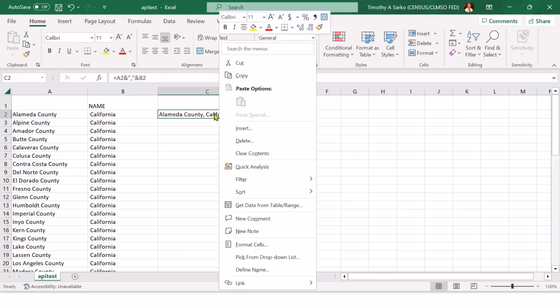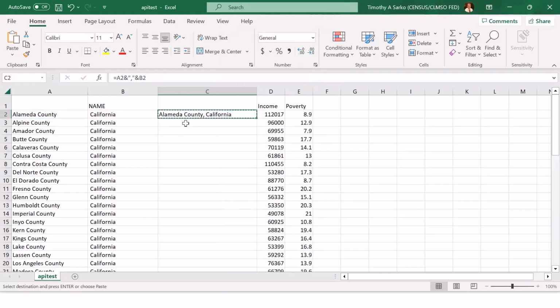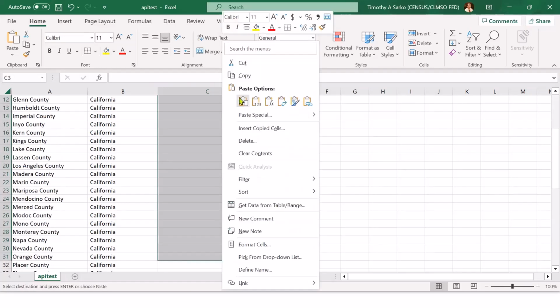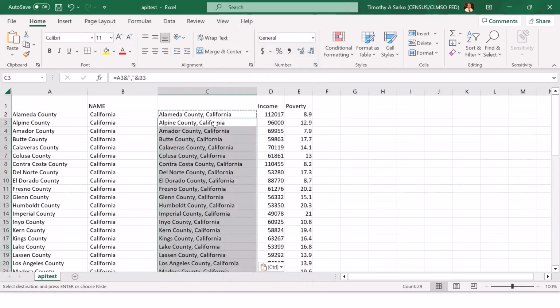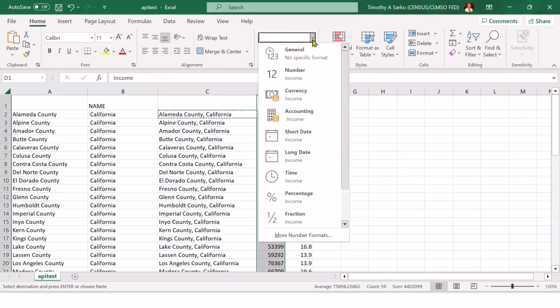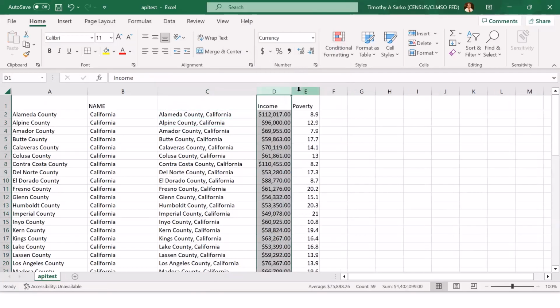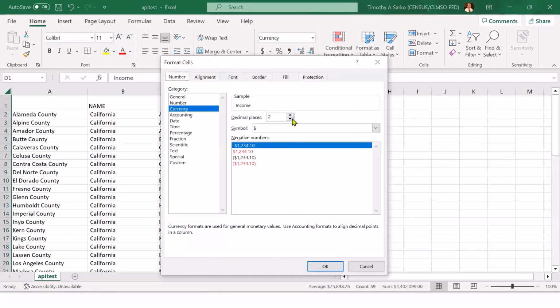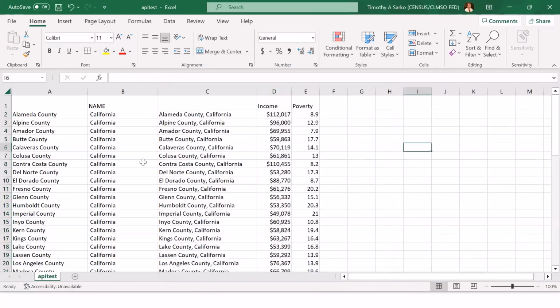You could always copy and paste that down as well. Just a way of cleaning it up, making it however you want it. And you could also change the income into currency. And then you could delete the California columns. So that's how you download and clean up the API results.